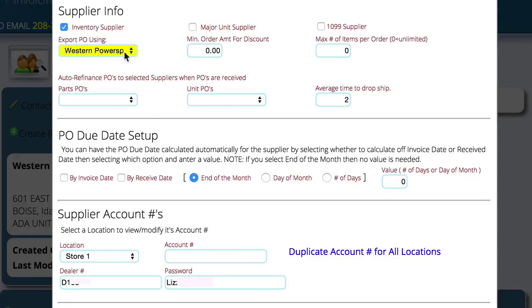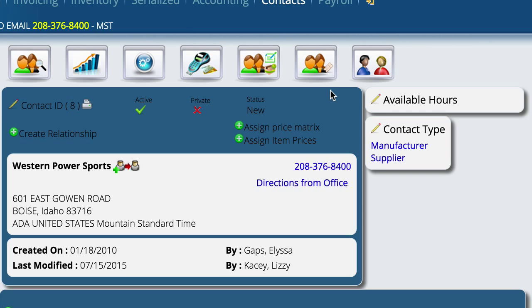Select that from the drop list, and then you're going to get some additional fields that show up down here in the bottom. We need to enter your dealer number, which is the same number that you put on the sign-up page, and then the password that you chose on that setup page that you wanted to use for this interface. So dealer number, password, and then we're just going to come up here and hit close. That's all that it takes to getting the Western Power Sports interface working.